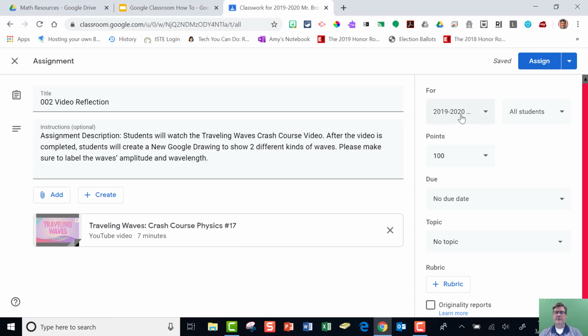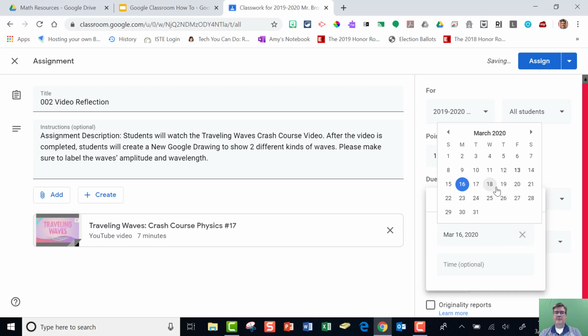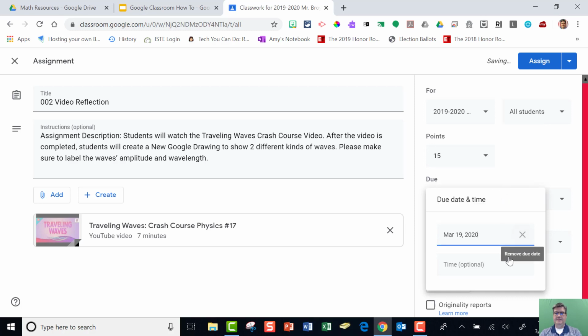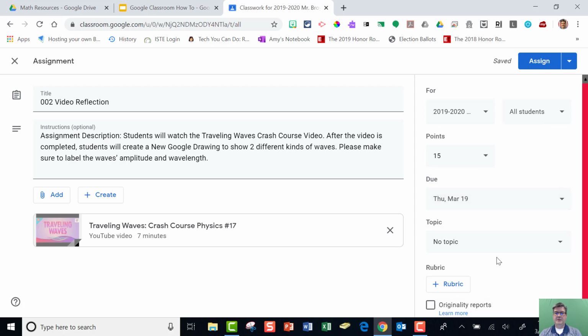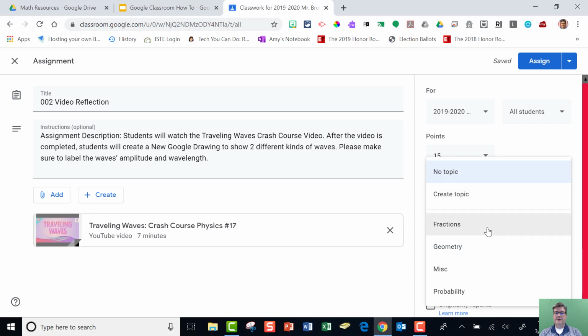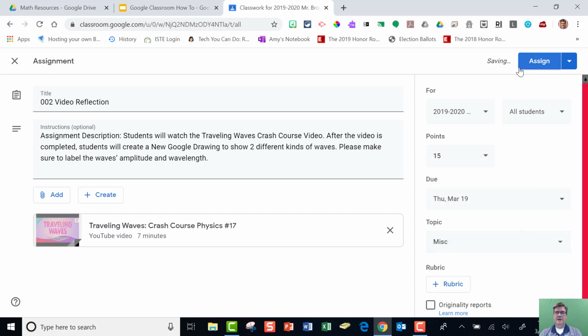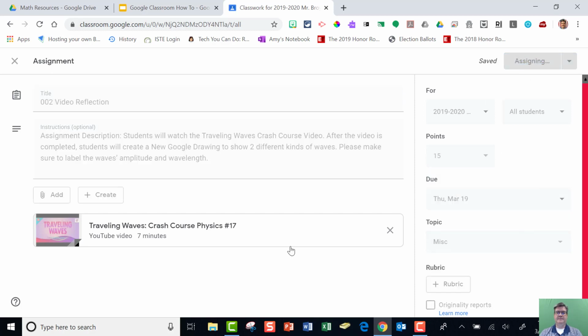I'm going to go over here. Remember, I can change which classes are going to see this assignment. I can change which students will see it. I'm going to change the value, so I'm going to make this a 15-point assignment. I'm going to give it a due date this time. I'm going to make that due Thursday. And I'm going to go ahead and put that in a category again. I'm going to put that inside miscellaneous, okay? And then I can hit Assign.